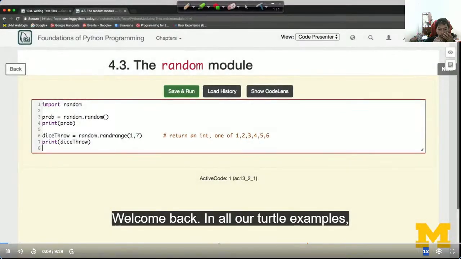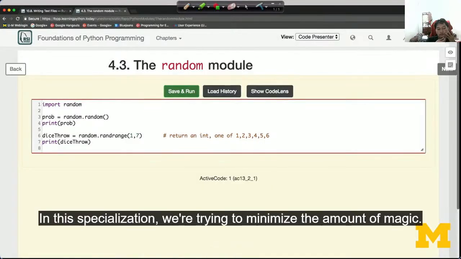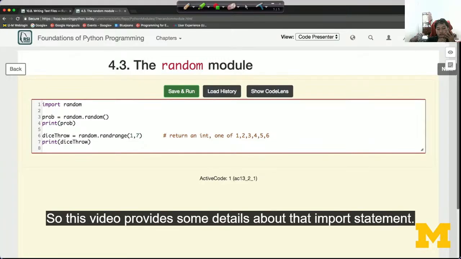Welcome back. In all our turtle examples, I kind of glossed over the import statement. In this specialization, we're trying to minimize the amount of magic. We want you to be able to read code and reason about it. So this video provides some details about that import statement.